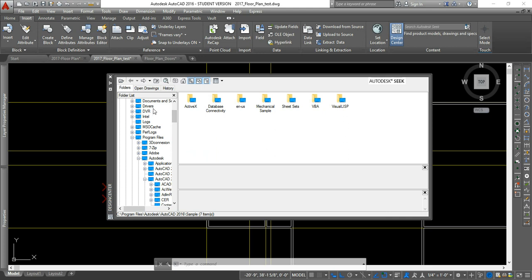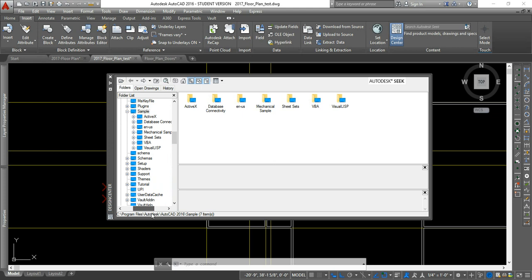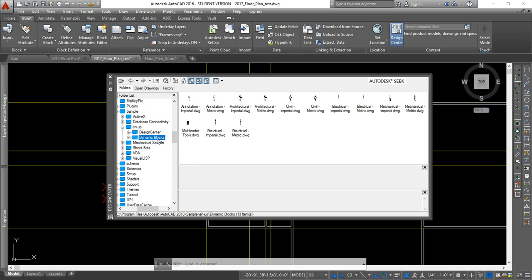But if you need to find it over here in the folders list, you can go C drive, program files, Autodesk, AutoCAD. I'm using 2016. Yours will be AutoCAD 2017. And then you go down. I think it's the samples. Yeah, samples is the next folder. Sample English US. And we're going to go dynamic blocks. And we want to open the architectural imperial.